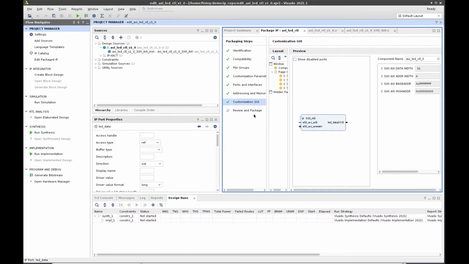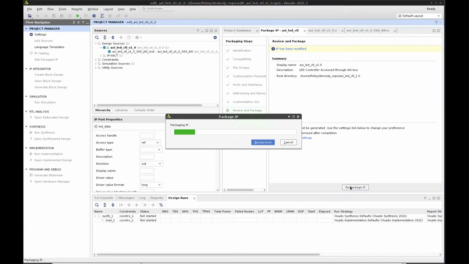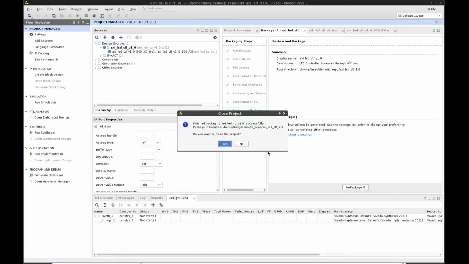Within the project, you can also run a simulation. You have to write your simulation code, and you can also run synthesis to make sure you don't have any errors before moving it into your block design. When you're done, in the IP packager dialog, just go to the bottom and click Package IP.